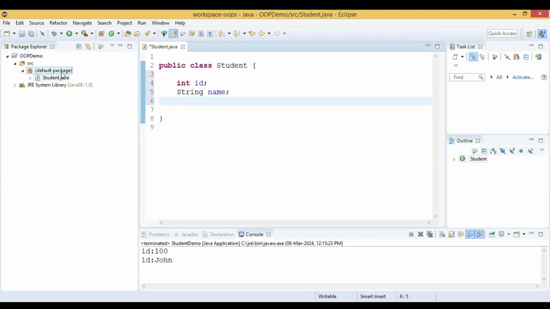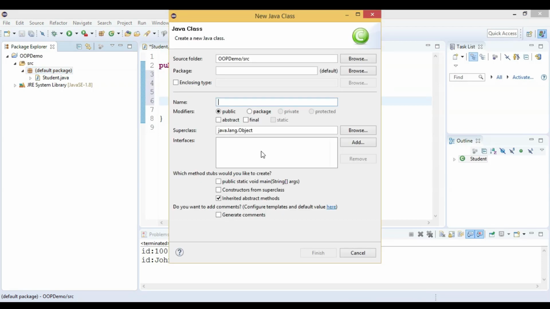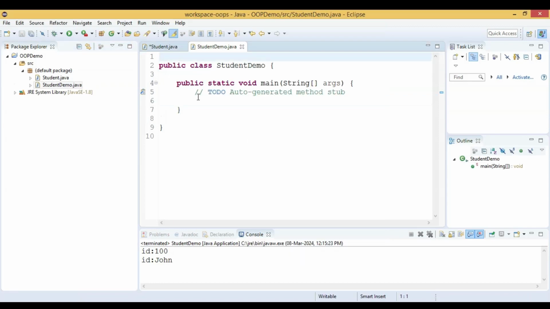So let us create another class student demo. And we require main method, so we'll select this public static void main. So now inside the student demo class, inside the public static void main method, we can create an object of student. So for that, let us write student s1 equal to new student.